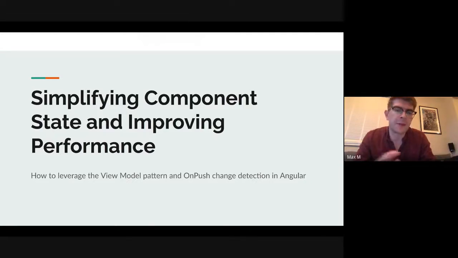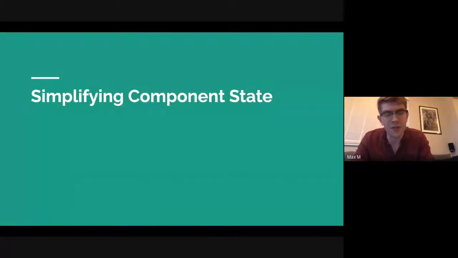So I'm going to be talking about simplifying component states and improving performance, and doing so using the view model pattern and on-push change detection in Angular. I'll start out with talking a little bit about component states, the problems we can run into, and potential solutions for that using the view model pattern.